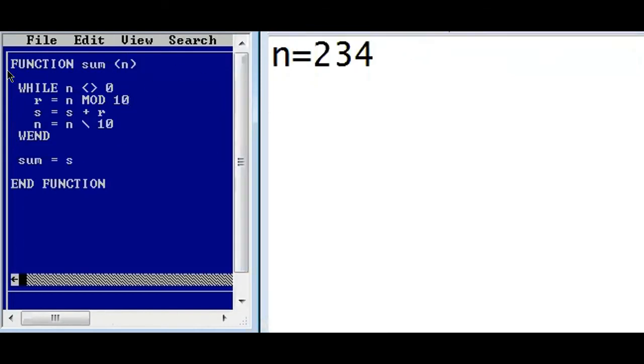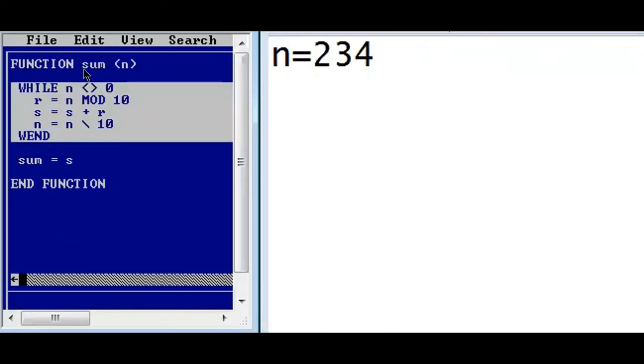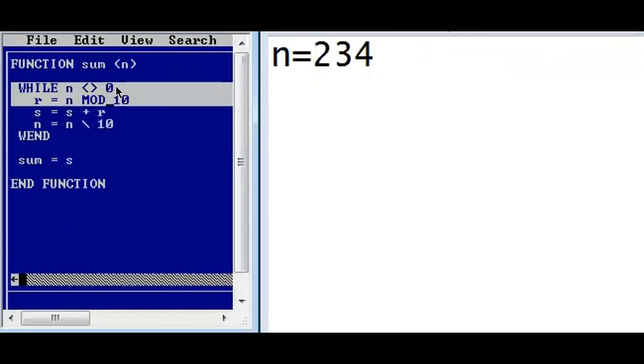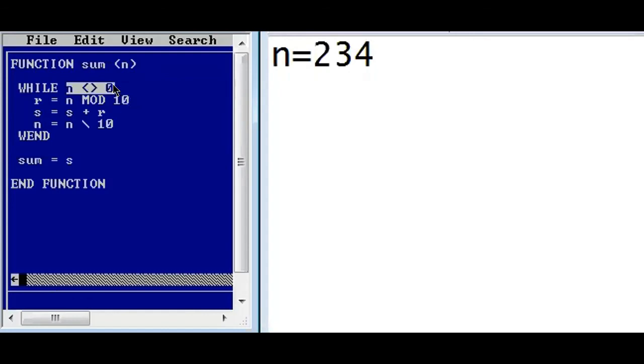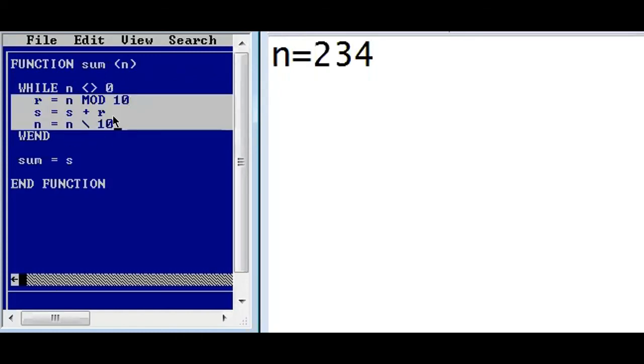Now after this, we'll move inside the loop. First of all, condition checking will take place. That is, n is not equal to 0, which is 234 not equal to 0. This is true. Once the condition is true, it will go towards its body part, where it will find these three statements.